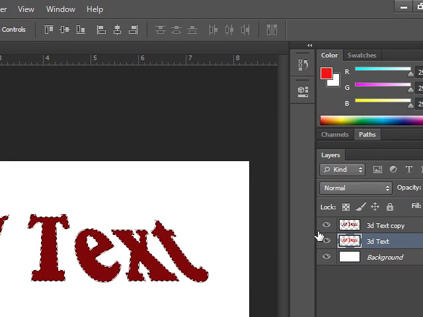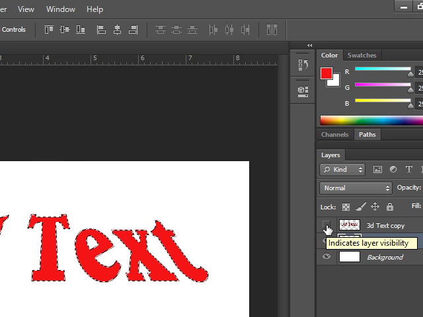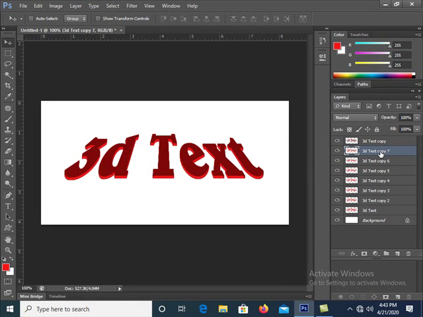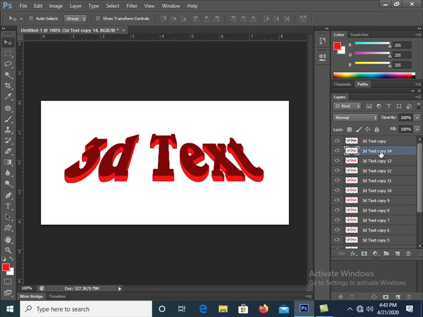So if you make the top layer invisible, you will see that you are having this red text underneath the top layer. Now we are having two text layers here. Ctrl D to deselect it. Now you are on the bottom layer here, in the 3D text layer here. Then hold down the Alt key and press your down arrow key repeatedly, till you are satisfied with the depth that you are getting.